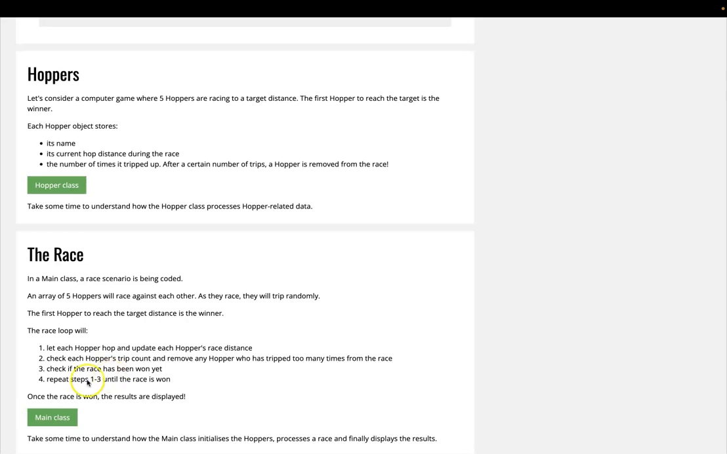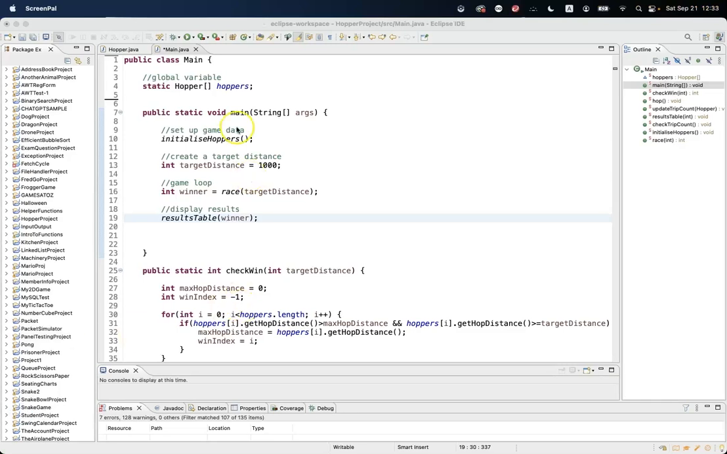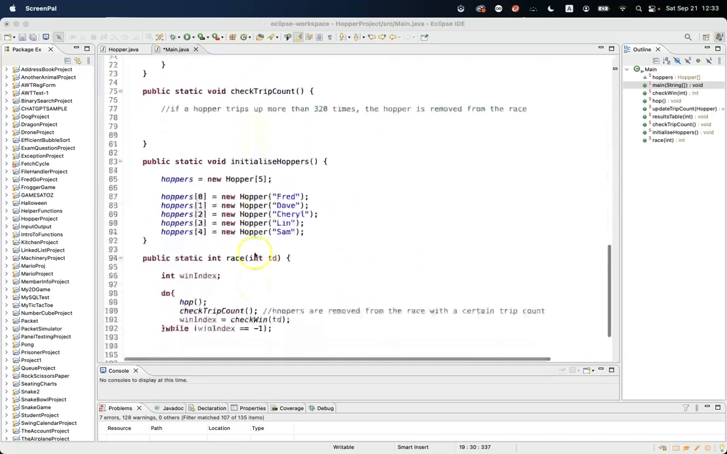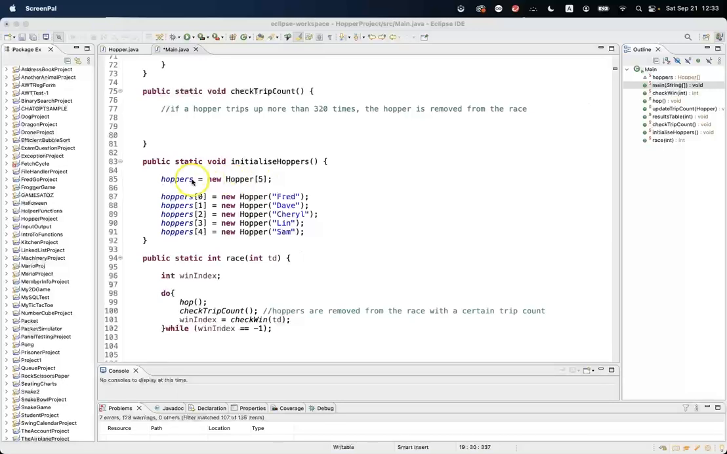Okay, if you've had a chance to look at the code, let's get into the core of the video. Now, basically, the main function initializes the hoppers. Hoppers, by the way, at the moment is a global variable. It's just a standard static array of hopper objects. When we initialize the hoppers, we set the length of the array to 5, and then we populate the array with hopper objects. The issue with using a static array is that once we declare it and initialize it, we can't change the length of the array. However, for this problem, it's fine, because the race will always have 5 hopper objects.